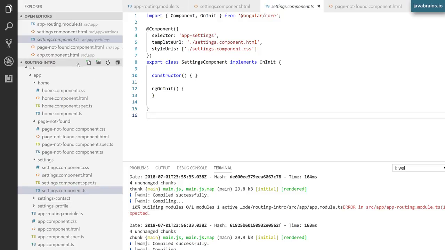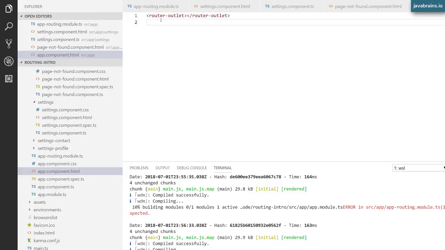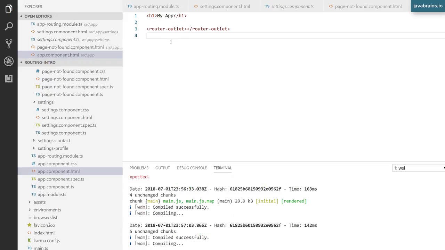In my app component, so here's my router outlet. Let's say I have a heading here, h1, my app. Okay, so this is going to show up at the very top, and this is going to stay consistent no matter how you switch routes. But what I want to do is specify a list of links here.